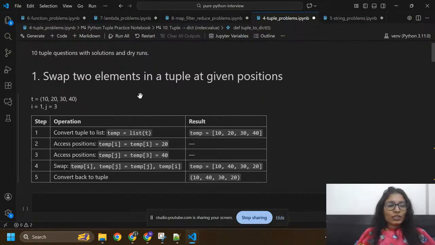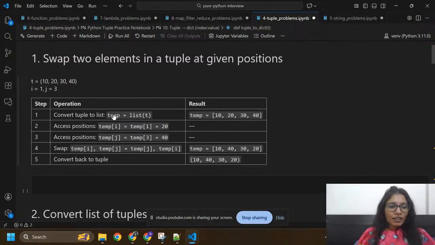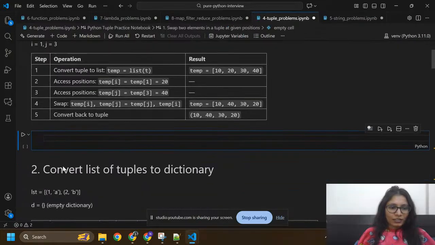Here is the tuple t equals 10, 20, 30, and 40, with i equals 1 and j equals 3. We are going to swap the element at i with the element at j. I am going to write the code here.